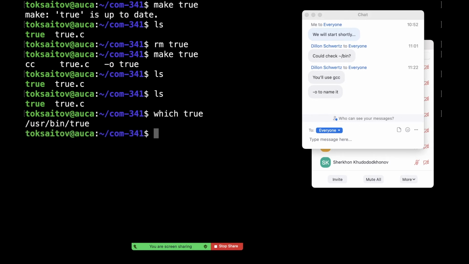So you can press enter, and you will see that if you type true, the program that will run will be started from the directory /usr/bin/true. That's the program. If we would like to be 100% sure, we can also write /usr/bin/true, and that will start that program. So that is the system one.